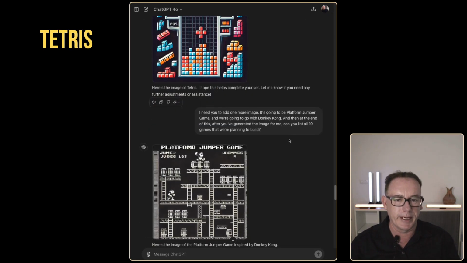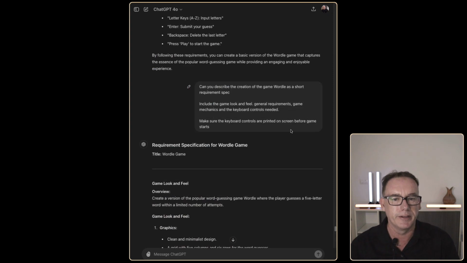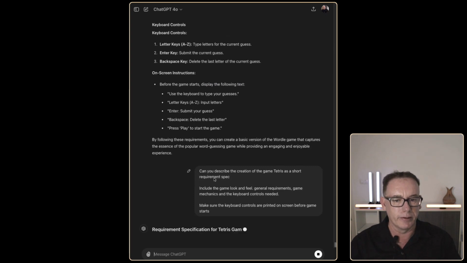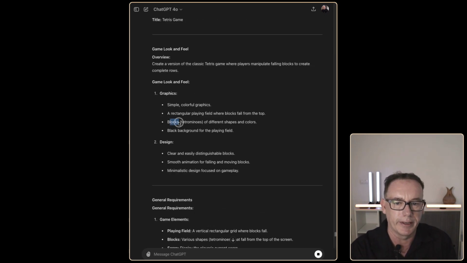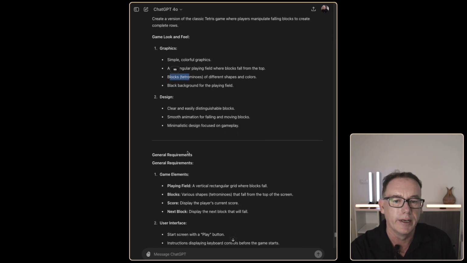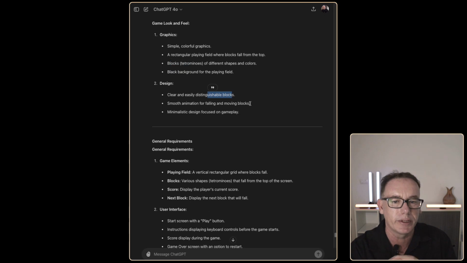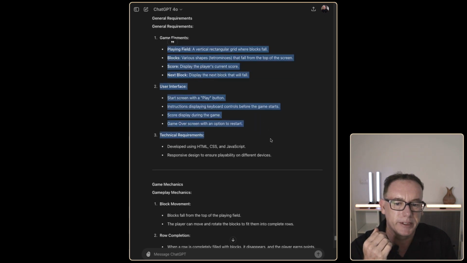We're up to Tetris here. Then we've got Donkey Kong, and I believe there might be one other I need to do, but let's just head over to, can you describe the creation of the game Wordle, and we'll just change that to Tetris. And that's going through and generating a new requirement spec for us. So the graphics are going to be blocks, tetrominos with different colors. We've got clear and easily distinguishable blocks, smooth animation for falling and moving. That's pretty cool. Standard sort of game elements that we've seen before.